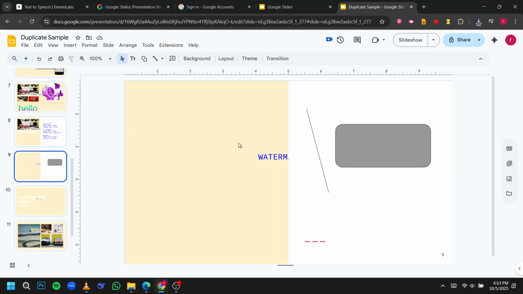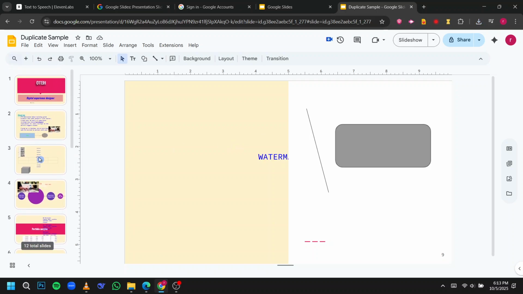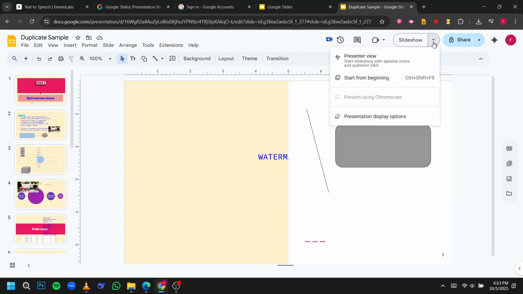Once your presentation is opened, it's time to put it into slideshow mode to enable the Q&A feature. Look for the slideshow button, usually at the top right of the screen, and click on it. Entering slideshow mode is important as it transitions your slides for the audience's view.